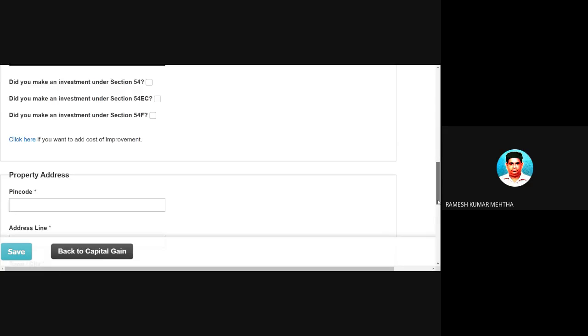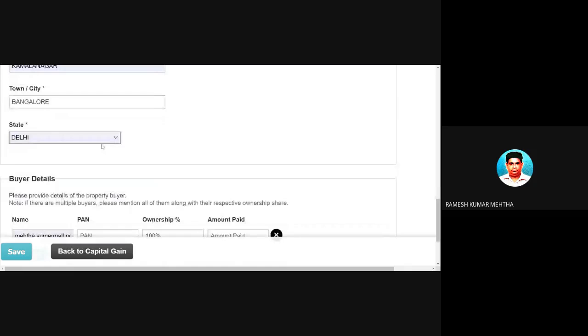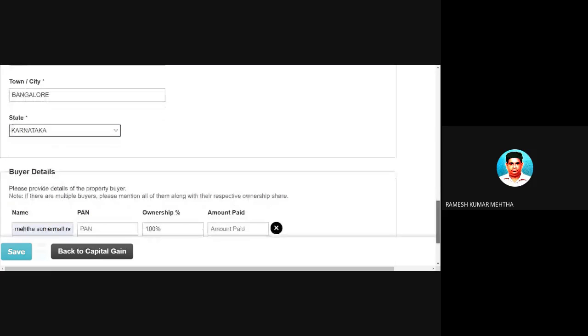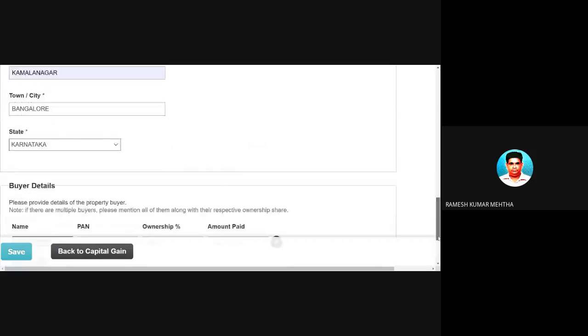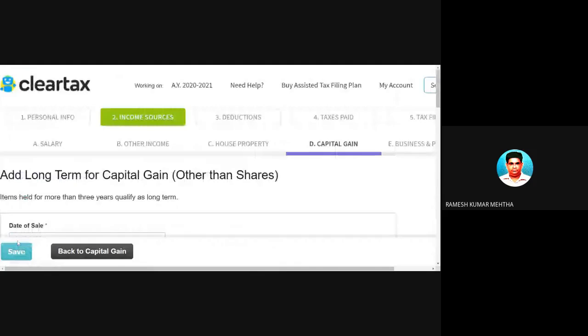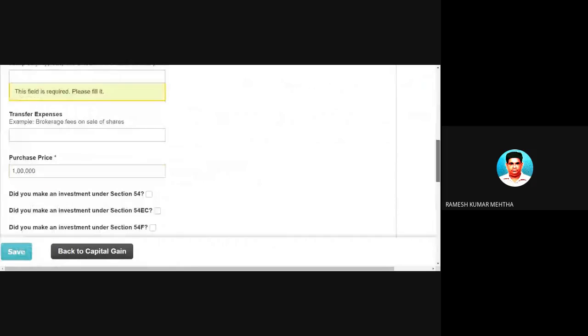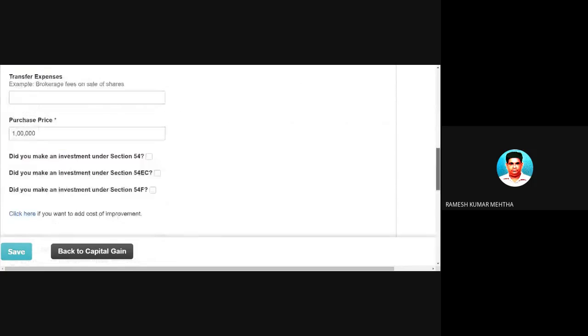Pin code, 515001, something like this. City, Bangalore. And Bangalore is in Karnataka, and so on and so forth. Enter the data and save it. If you have entered the data, it will calculate, otherwise it will not calculate. So this data is very, very important. For example, I will say it is 51 lakh rupees, and then save it.